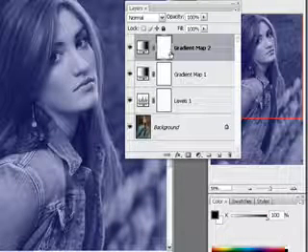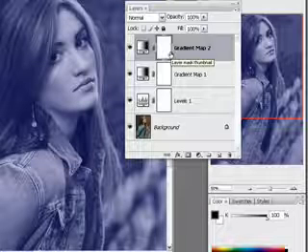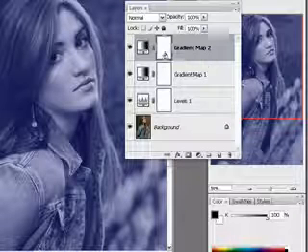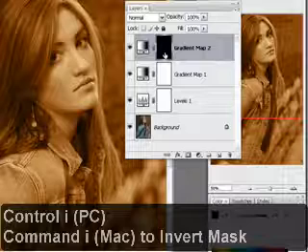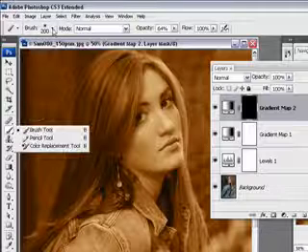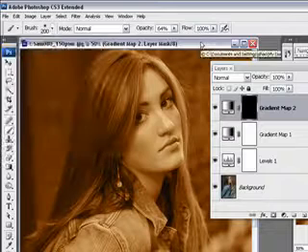Now what I'm going to do is invert the mask that is on the gradient map. It's called Gradient Map 2 now because it's the second gradient map I've applied. I'm just going to invert that to black by pressing Control-I on a PC or Command-I on a Macintosh so I don't see it. And then I'm going to get an airbrush, click the brush tool and then the picker window, and I've already got it on Airbrush Soft Round.